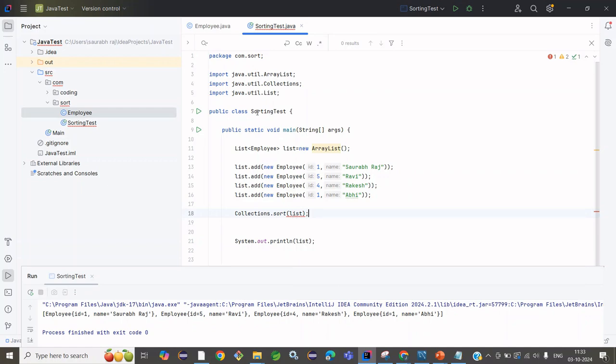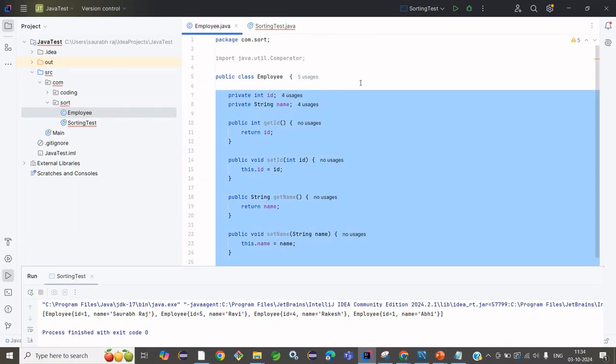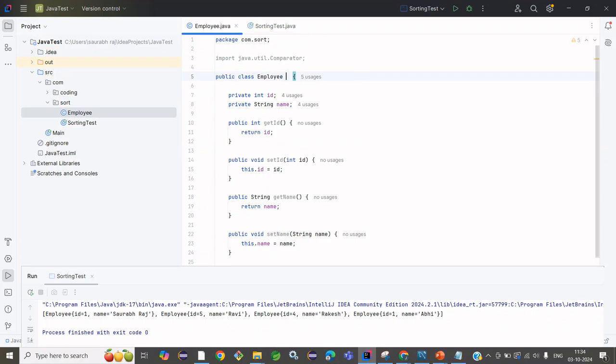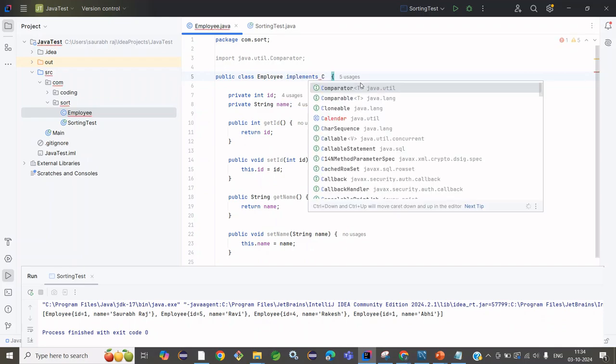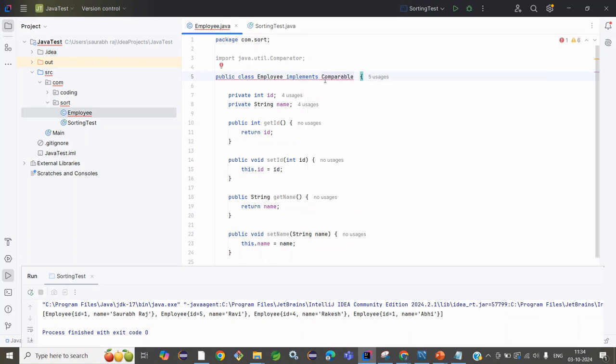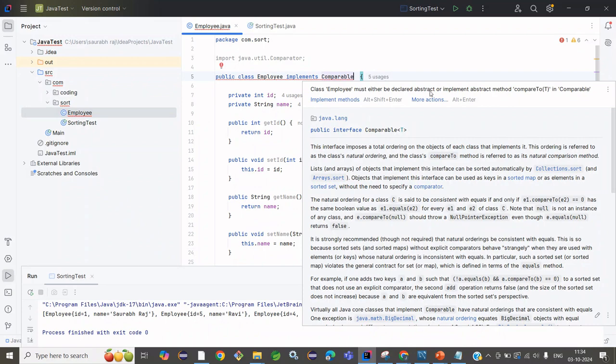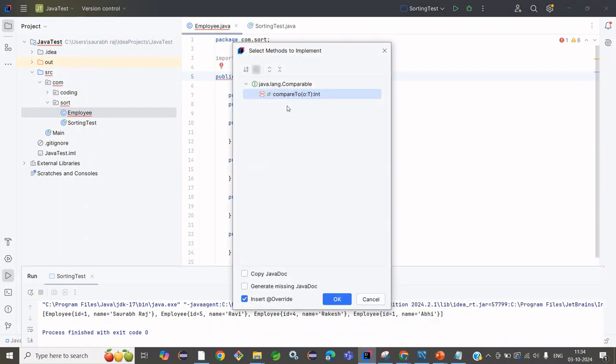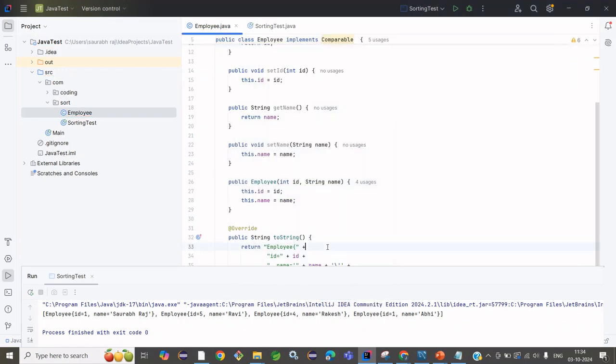Let me quickly go to the Employee class. Here we have to implement Comparable. Without implementing the Comparable interface in your model class, we can't do any sorting. Comparator is an interface available in java.util, and Comparable is also an interface, available in java.lang. So both are interfaces. We are going to implement Comparable, and we have to implement its method, which is the compareTo method.